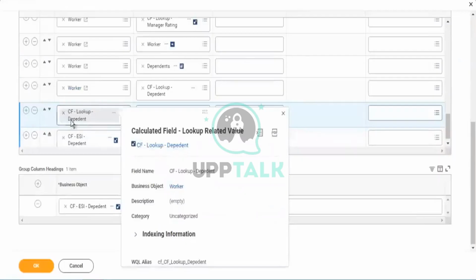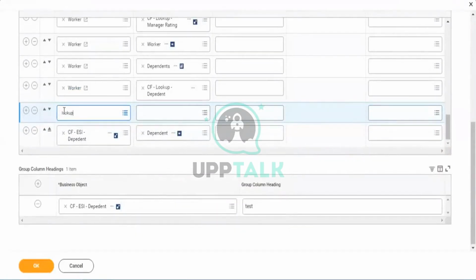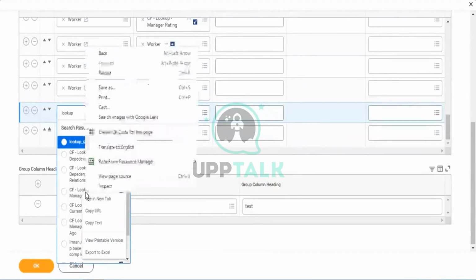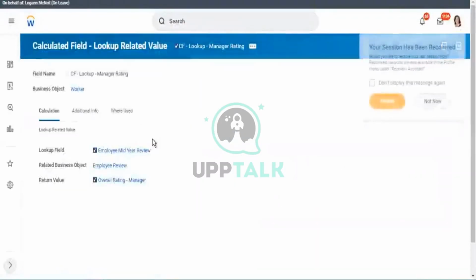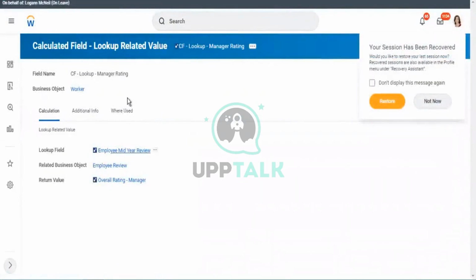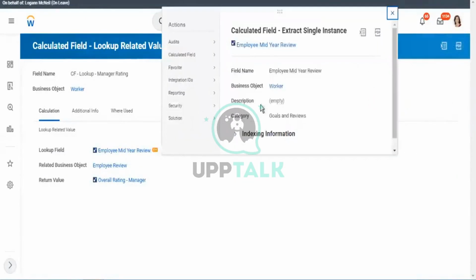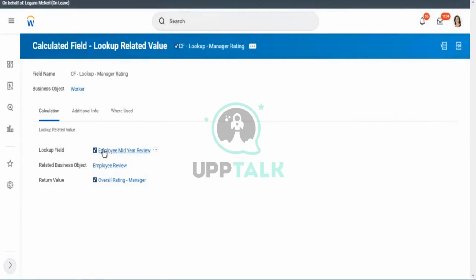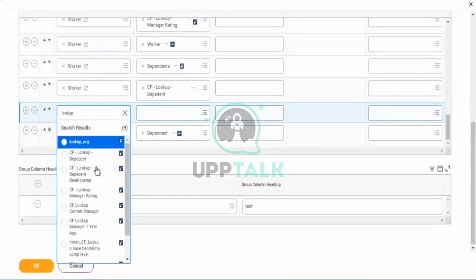But let me see if I actually get any other lookup related fields here. For example, you see dependent relationship manager rating. If you see here this manager rating, the kind of lookup that I'm using has the single instance value as a kind of source. This can actually be used in another way also. But since the lookup value which I'm using here is a kind of source from which I'm actually taking the value, that is actually used as a source business object in your report.